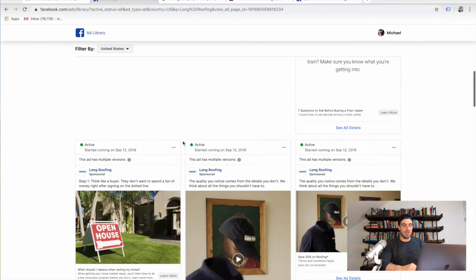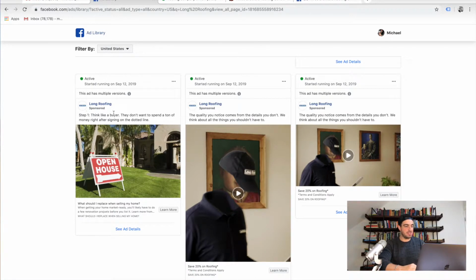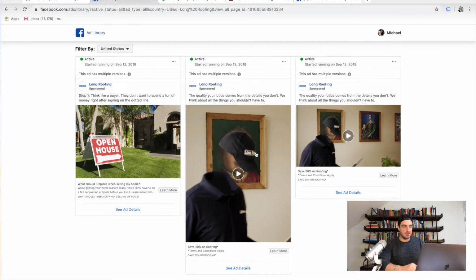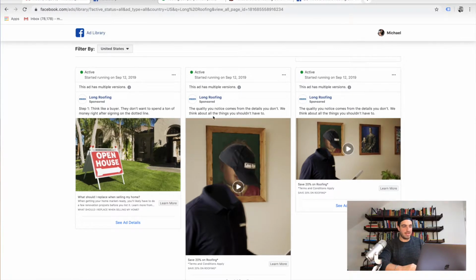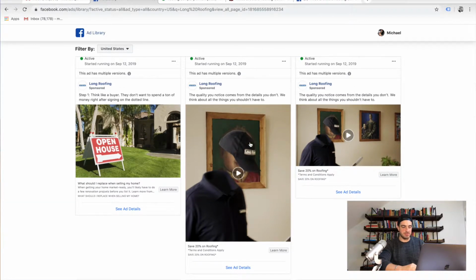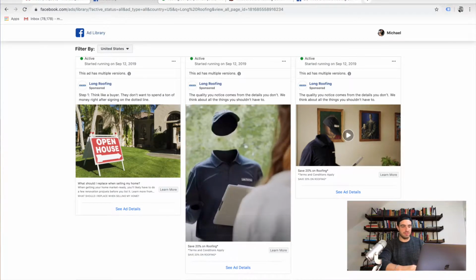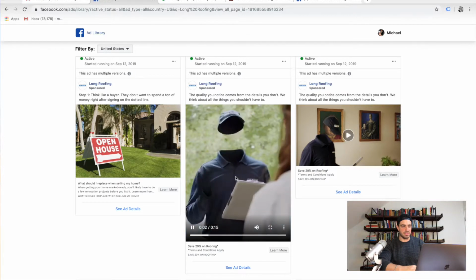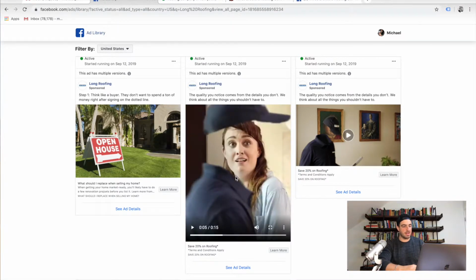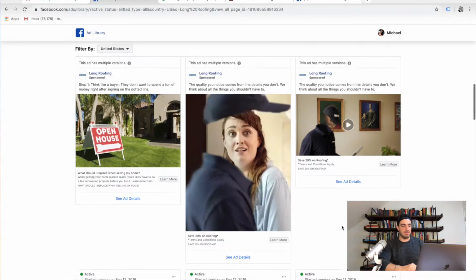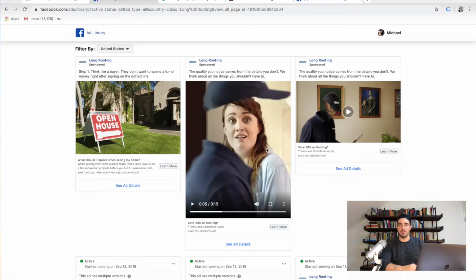So you can look at their ads, and you can see this one. The main text on this one says, "The quality you notice comes from the details you don't. We think about all the things you shouldn't have to." And then the headline is "Save 20% on roofing," and then they have this strange video with a person that is missing a face. It's kind of weird, gets your attention though. And obviously this type of production value would be hard to copy.